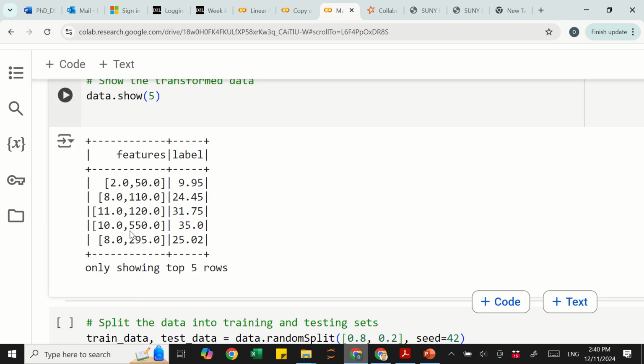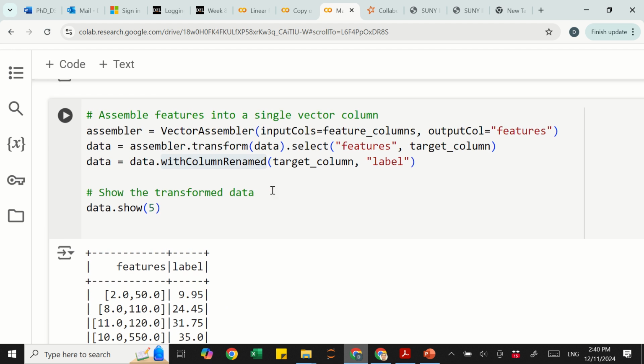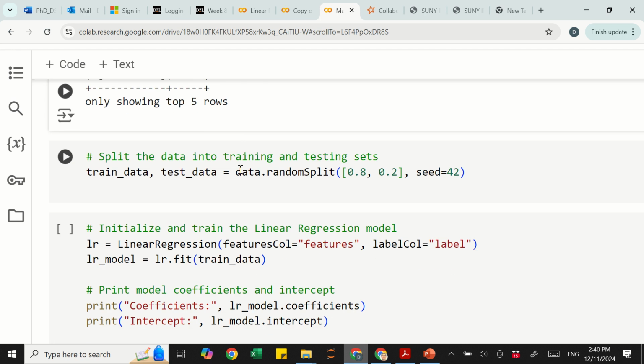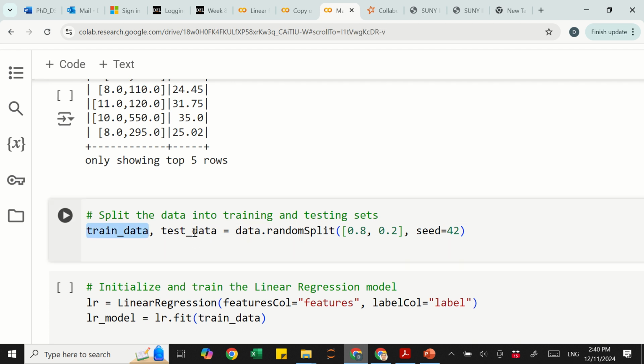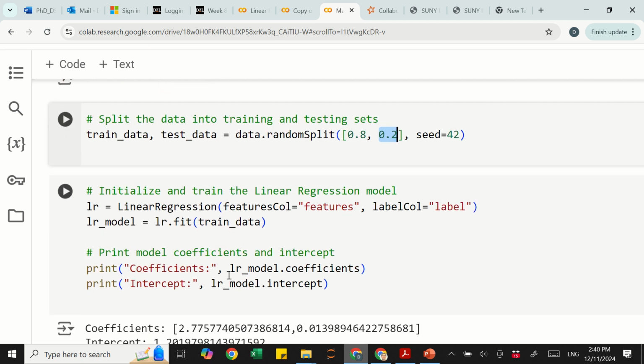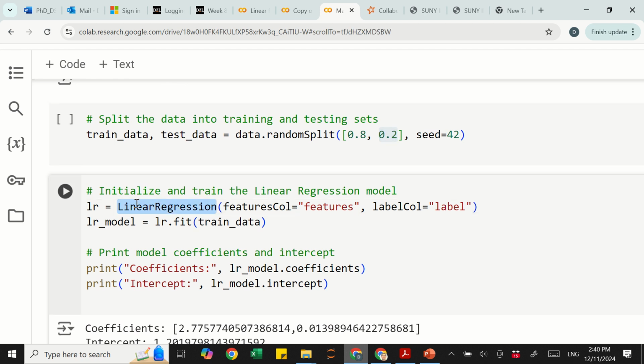Because once you have your data in these 2 columns, and this will be the same regardless of whether you're doing regression or classification, you then split your data. Remember cross-validation, the train data, the test data. So here the split is 80% goes to the training data and the remaining 20% to the test data. Now we train the model, the linear regression model. This is where you fit the model.